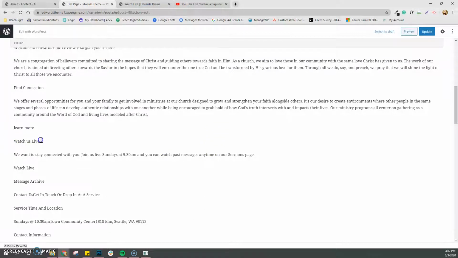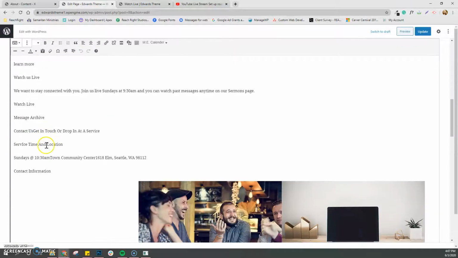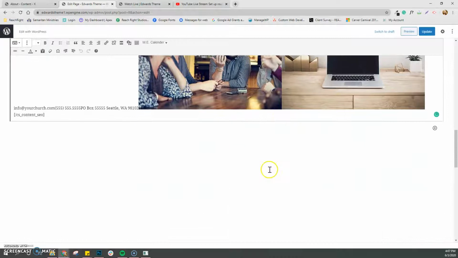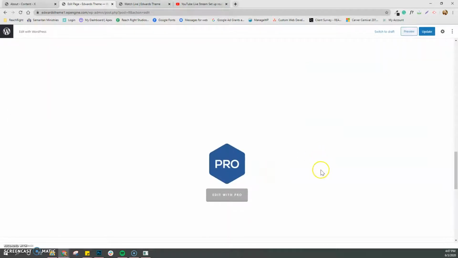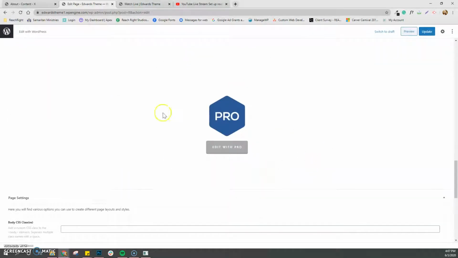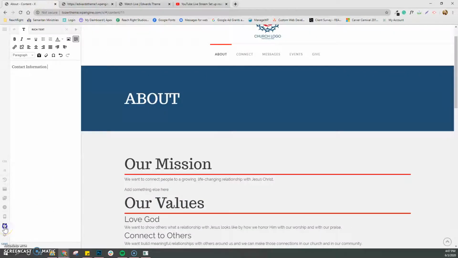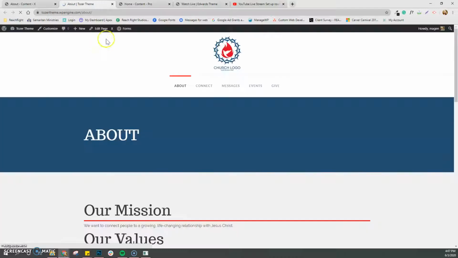Okay, so yes, I can change the content here. Here's our photos. This is not the way to edit in Cornerstone. We want to scroll all the way down, and then we want to edit with Pro. Okay, it's asking me that because I clicked inside that WordPress. So always edit with Pro. Same thing over here. Your button is going to look a little different because you don't have Pro, you just have X theme.